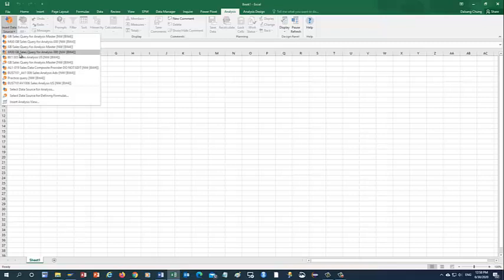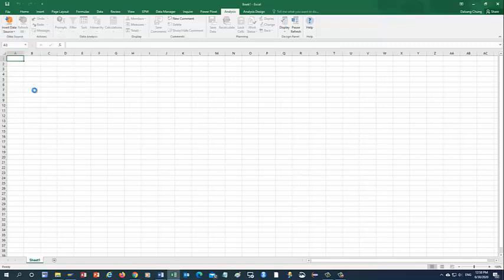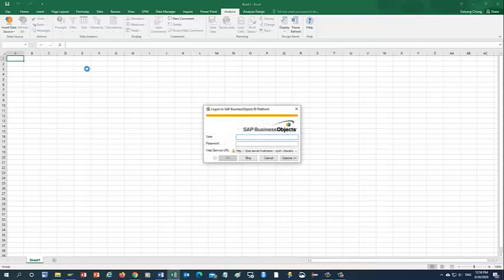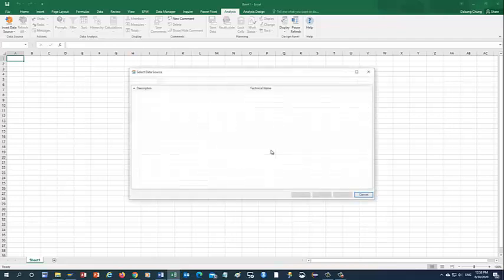I have already done this test, so there are many files here that I just tested. You may not have this one. So how do you connect? Select Data, select data source, click this. Then you have a pop-up window like this. Then skip.